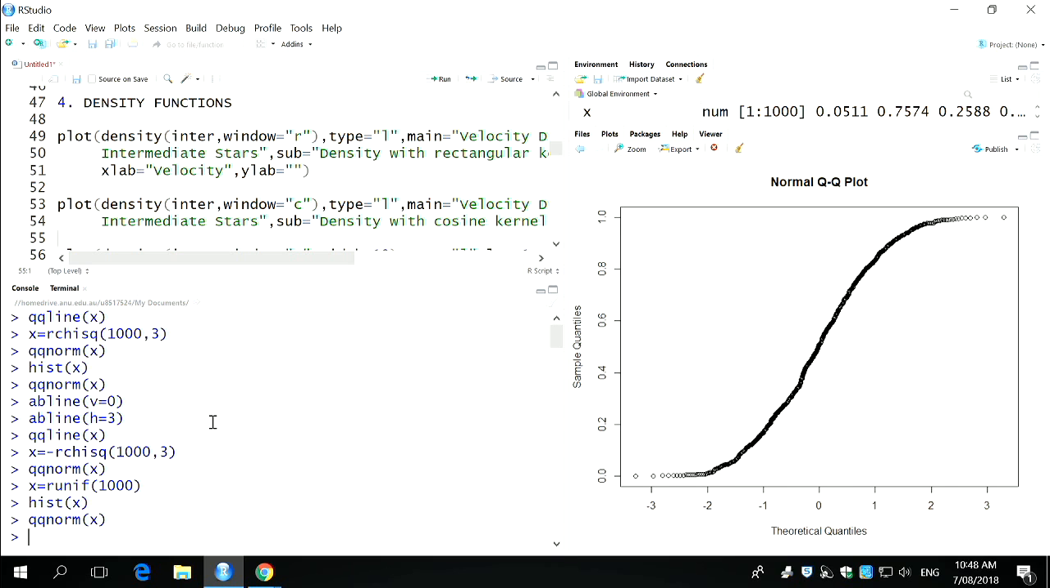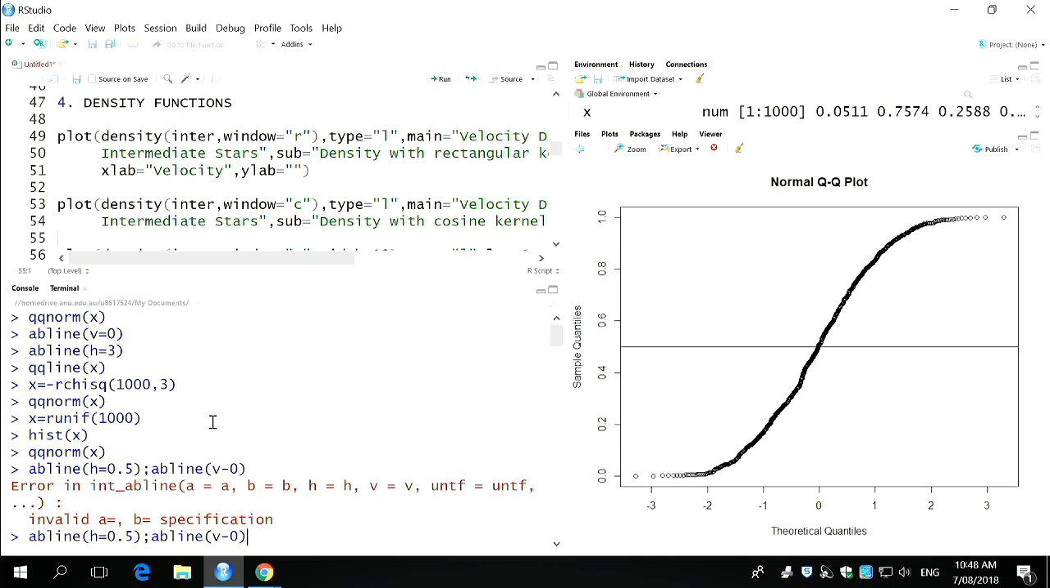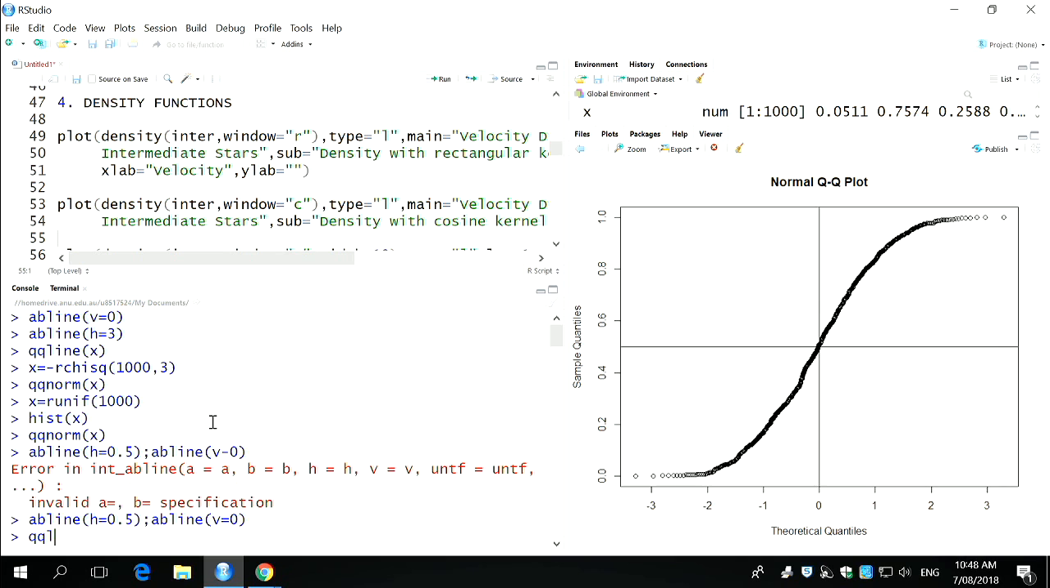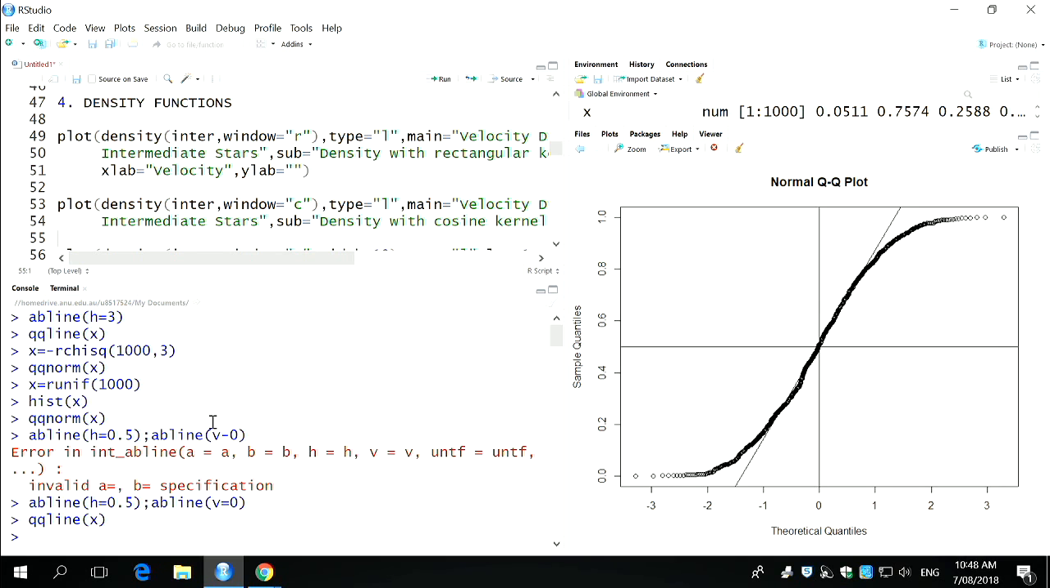That's the QQ plot. Put a horizontal line at a half, because that's the middle of 0, 1. Put a vertical line at 0. Oh, man, got to type it properly. And a QQ line. So there's the crosshairs and the line.